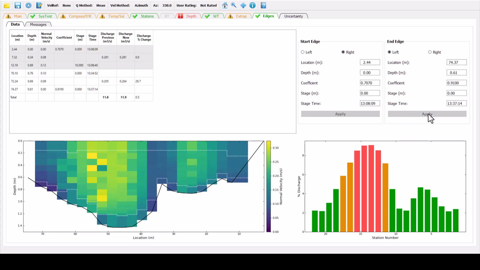If the stage is measured at the start or end of the measurement, that stage and associated time can be entered by the user.